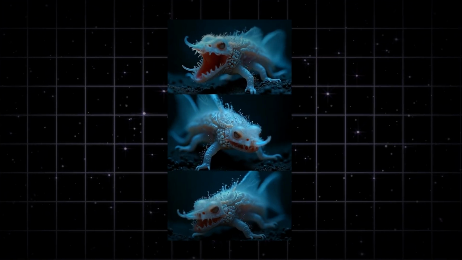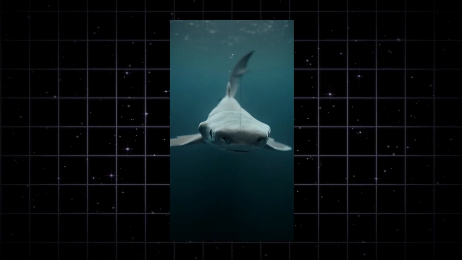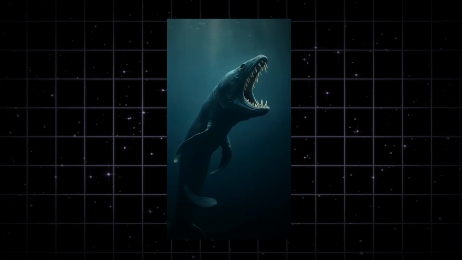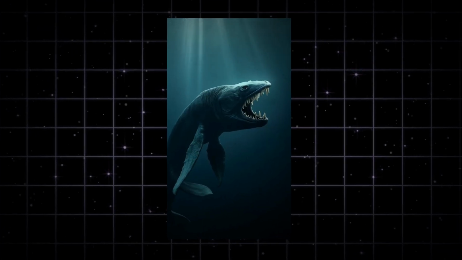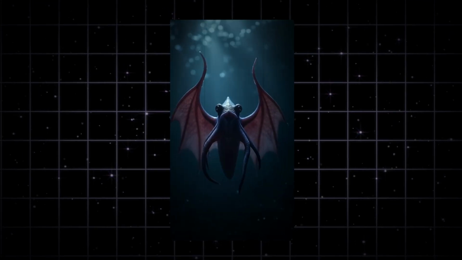Imagine plunging into the ocean's darkest depths. These deep-sea oddities are stranger than sci-fi. Take the frilled shark, a true prehistoric survivor with a snake-like body and rows of needle-sharp teeth. Then there's the gulper eel. Its glowing tail, a built-in lure, nothing short of biological engineering. But wait, it gets weirder.